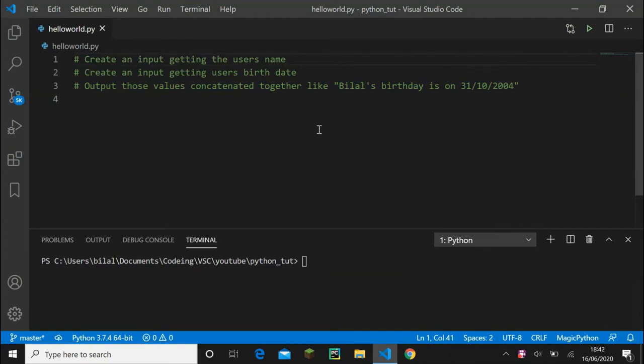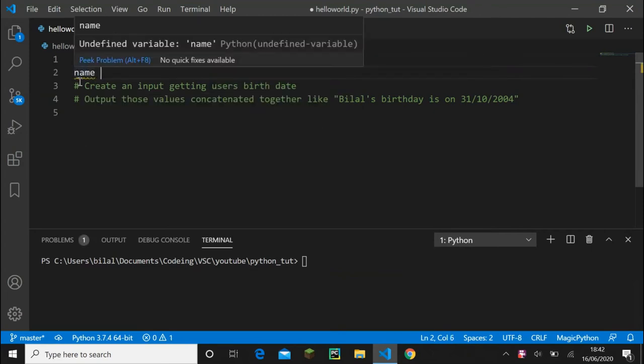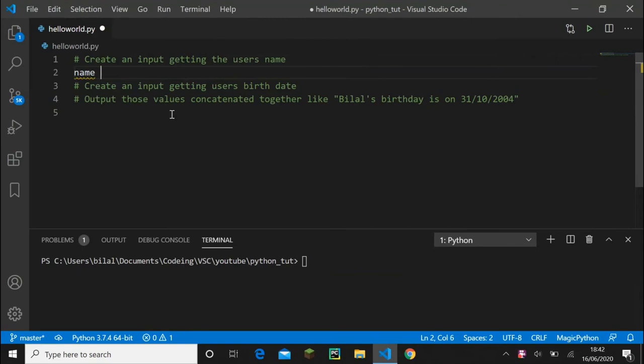So let's first create an input getting the user's name. I'm gonna call this variable name. You may have called it something different. If you call it something different, it's completely fine. It just has to relate to the output, because for programmers, the variables don't have to be the same names. It can be whatever they want it to be. It could be n, but n isn't a real good name, or it could be full name or whatever. I'm just gonna call it name.